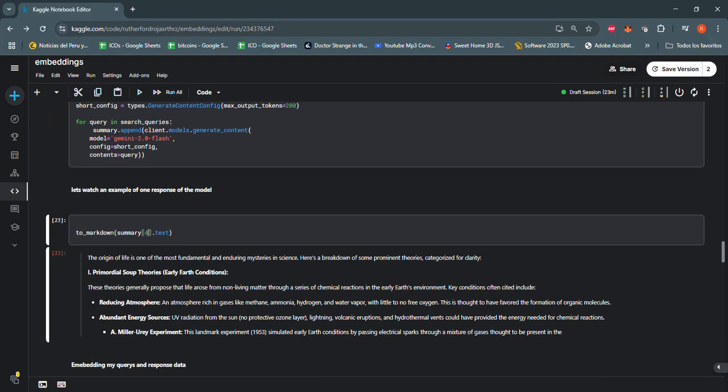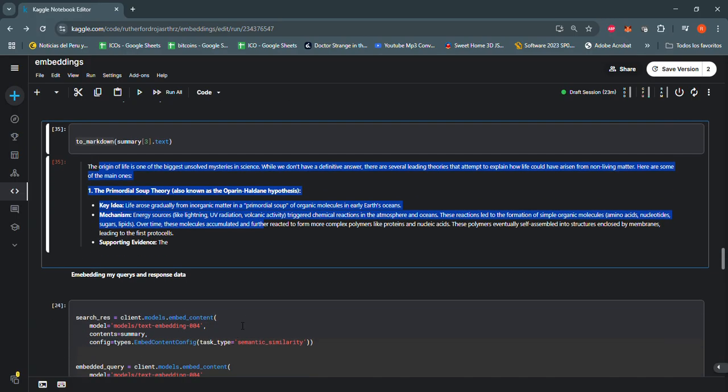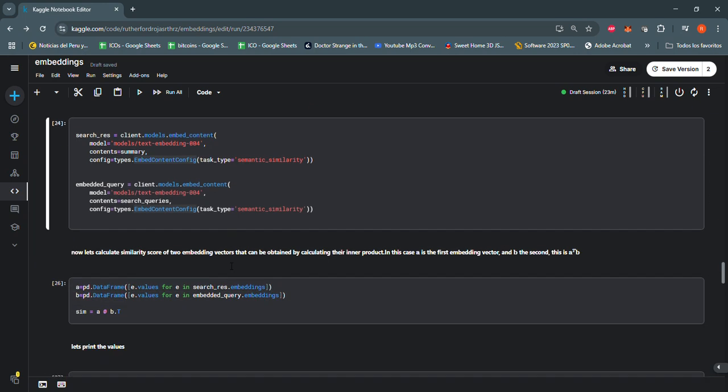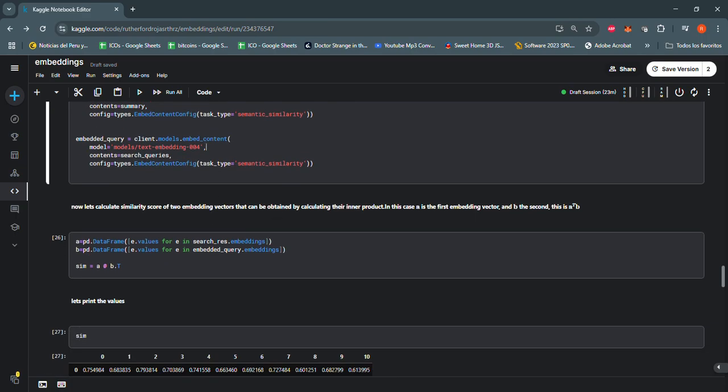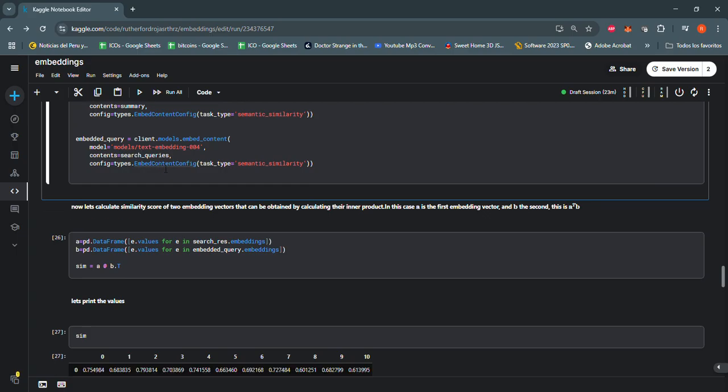Let's see some of the response we have. Well, this is a response to a query. Next thing, now that we have the queries and we have the response of that query, we want to embed them. We're going to embed the queries and the response of the queries. We run this line, and now we have the embeddings.